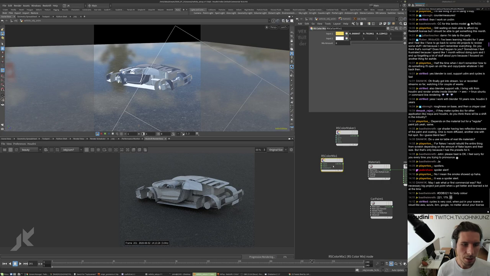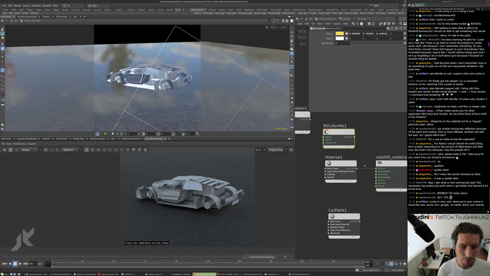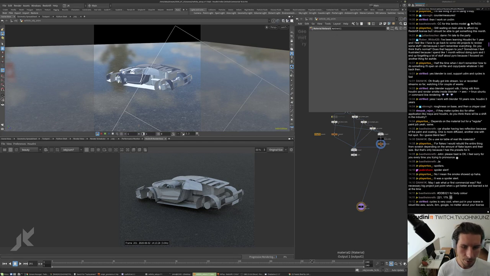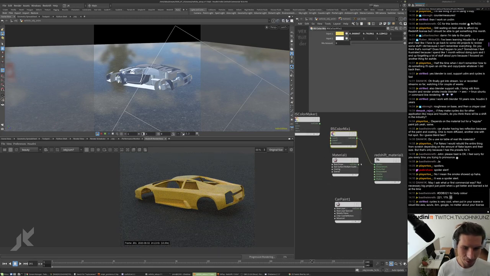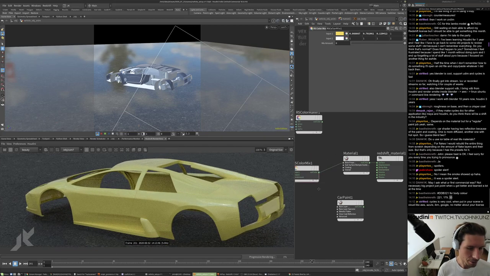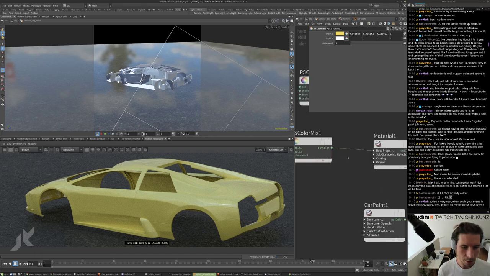I messed up a bunch of stuff there. This looks like it's a little too cool. We'll see what happens. Yes, this might be a color space thing, like sRGB or something like that.